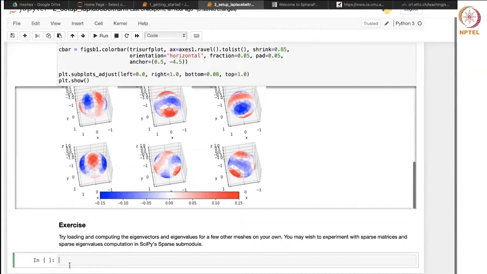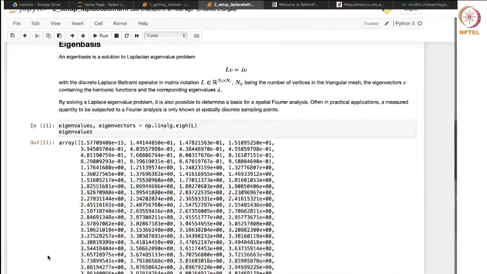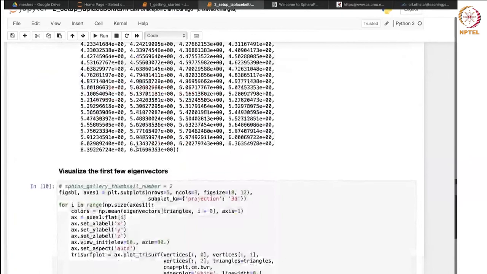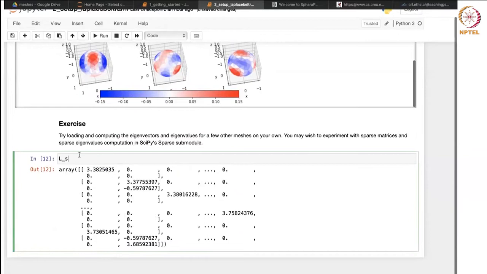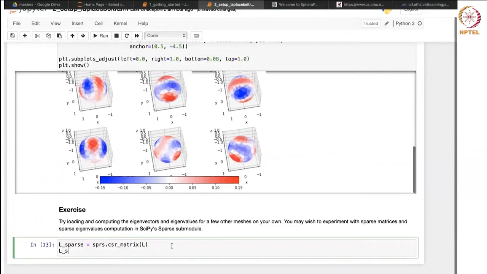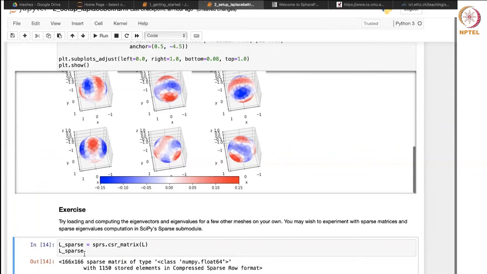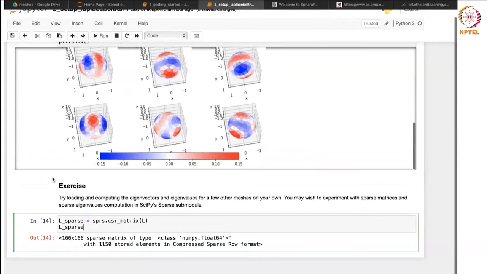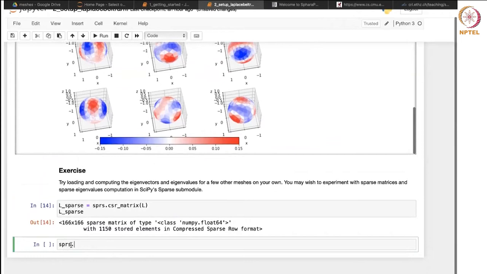Just a quick refresher in case you haven't used the sparse library. I have already loaded scipy.sparse as SPRS, and I'm going to set this up as a sparse matrix. There are many formats available for sparse matrices. This is just the so-called column major row format. And now you notice that L is set up as a sparse matrix. You can then use the sparse linear algebra tools, dot IXH, I think.